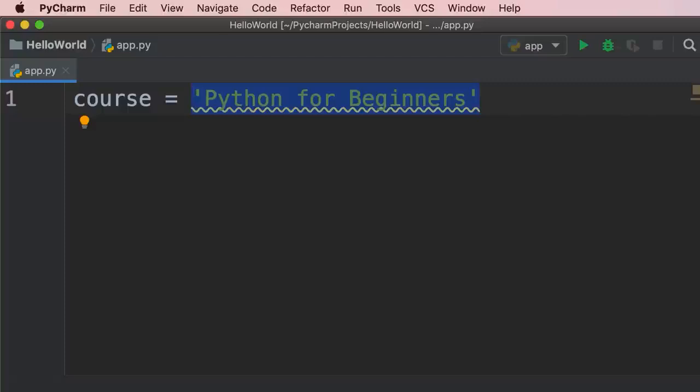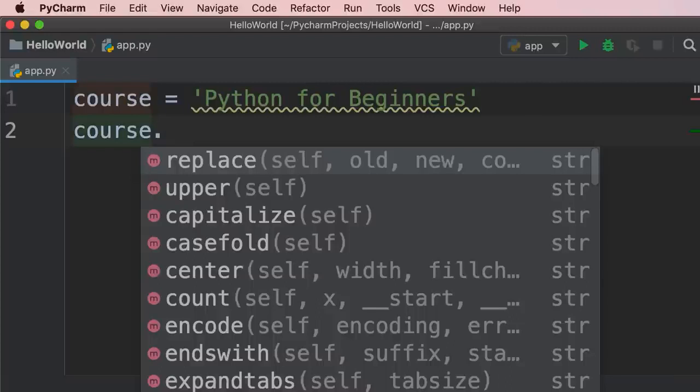Now in this program, this course variable is storing a string object. This string object has a bunch of capabilities. So if we type course dot, you can see all the capabilities available in a string object. These are basically functions that you can call, just like the print or input functions. The difference is that the print and input functions are general purpose functions. They don't belong to a particular object, but the functions you see over here are specific to strings.